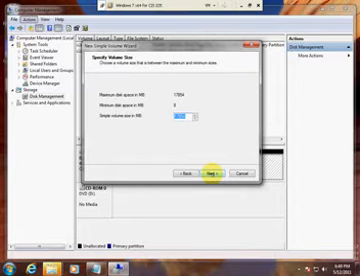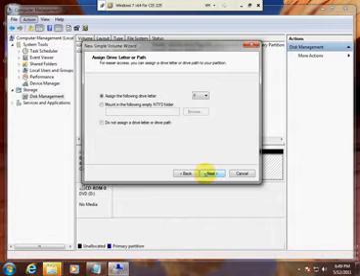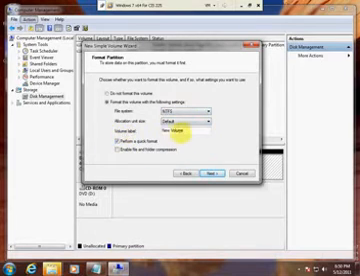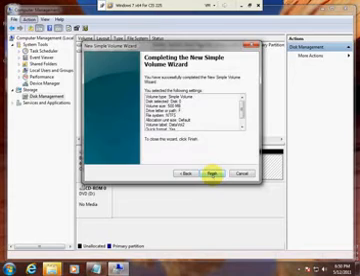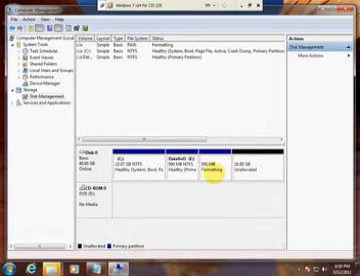Again, we only want to do 500 megabytes. Hit Next. This one is going to be F, so I want to make a note of that. Hit Next. We're going to change the volume label to Data Vol 2. Hit Next. And we're fine with that. We have all the same information. And there we're formatting. And there we have a Data Vol 2.